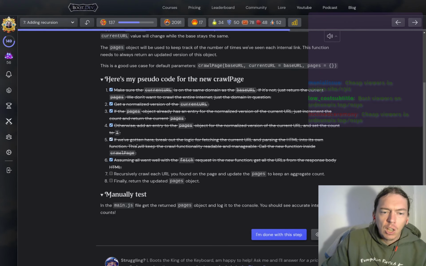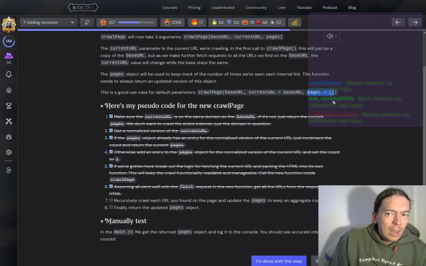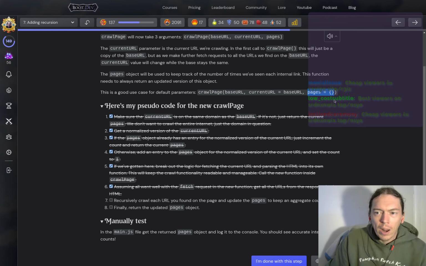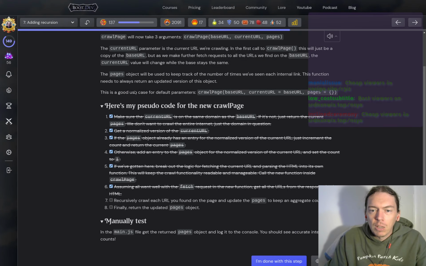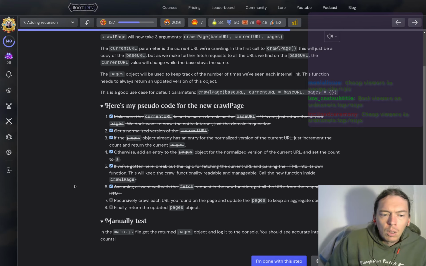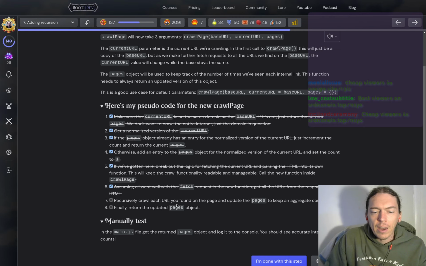Now, of course, I have changed it a little bit from what was suggested here, where we passed in the pages like this. And so I went outside, I thought about it. I just don't think that this is taking advantage of the strengths of Node.js if we do it this way. I just kind of think that this is more taking advantage of the strengths of Node.js as a single-threaded, event-based runtime. Okay, so: recursively crawl each URL you found on the page, update the pages to keep an aggregate count. Finally, return the updated pages object. So yeah, again, I don't want to do that.